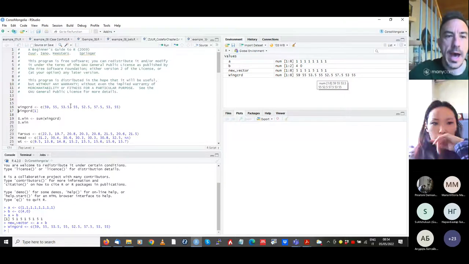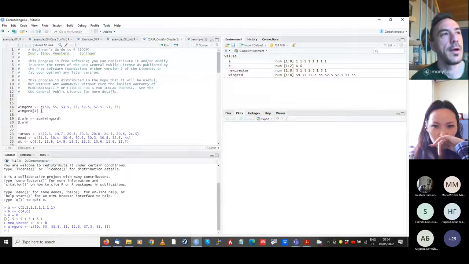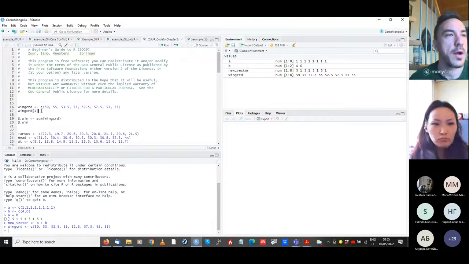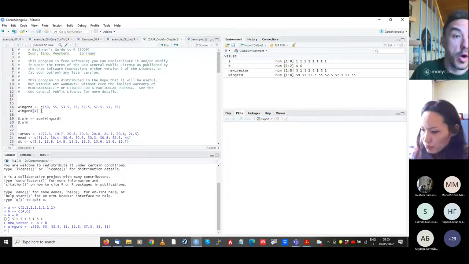How can we move in our vector? In this case, you can see we are working in line 17. You don't see round brackets, but square brackets. Square brackets mean that you are working inside your object.